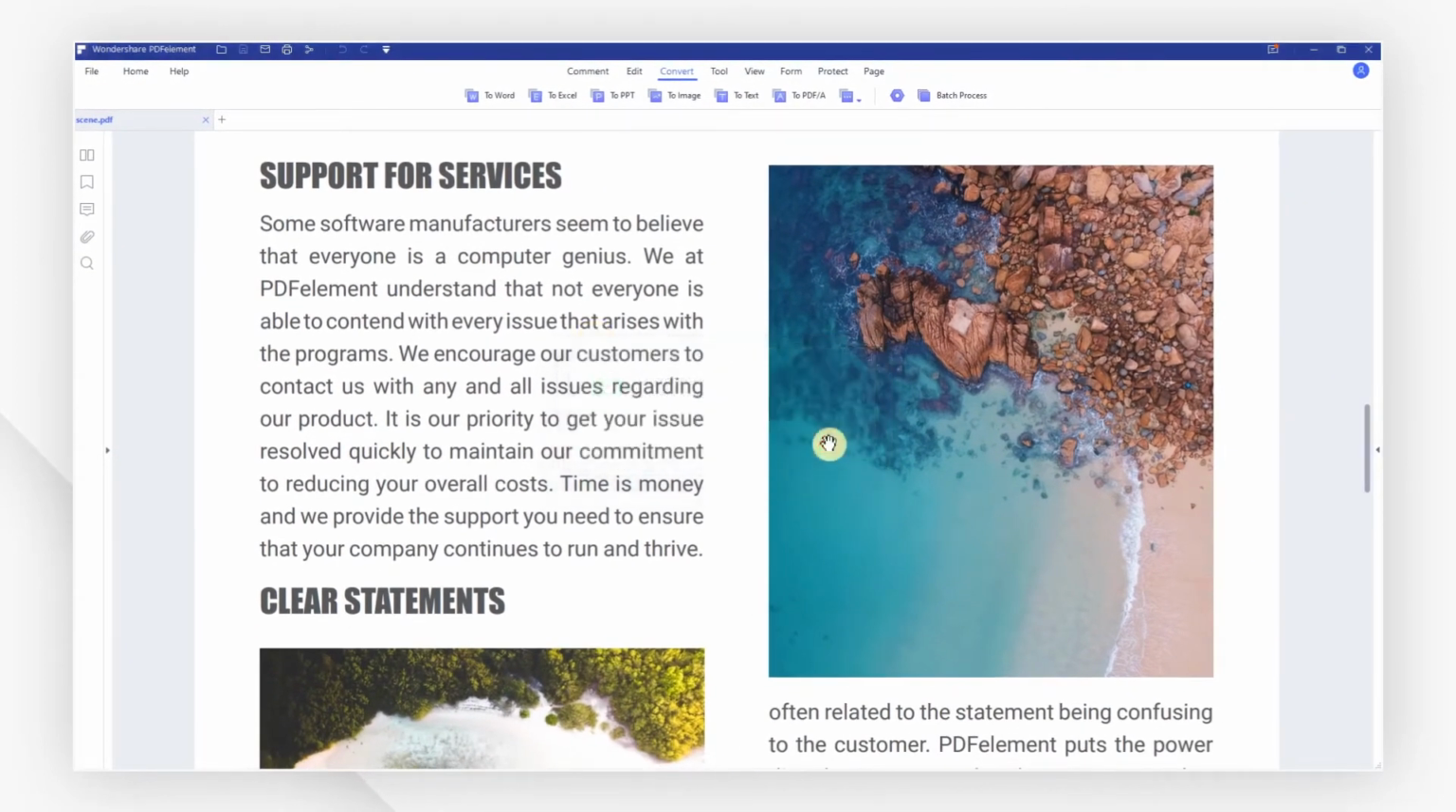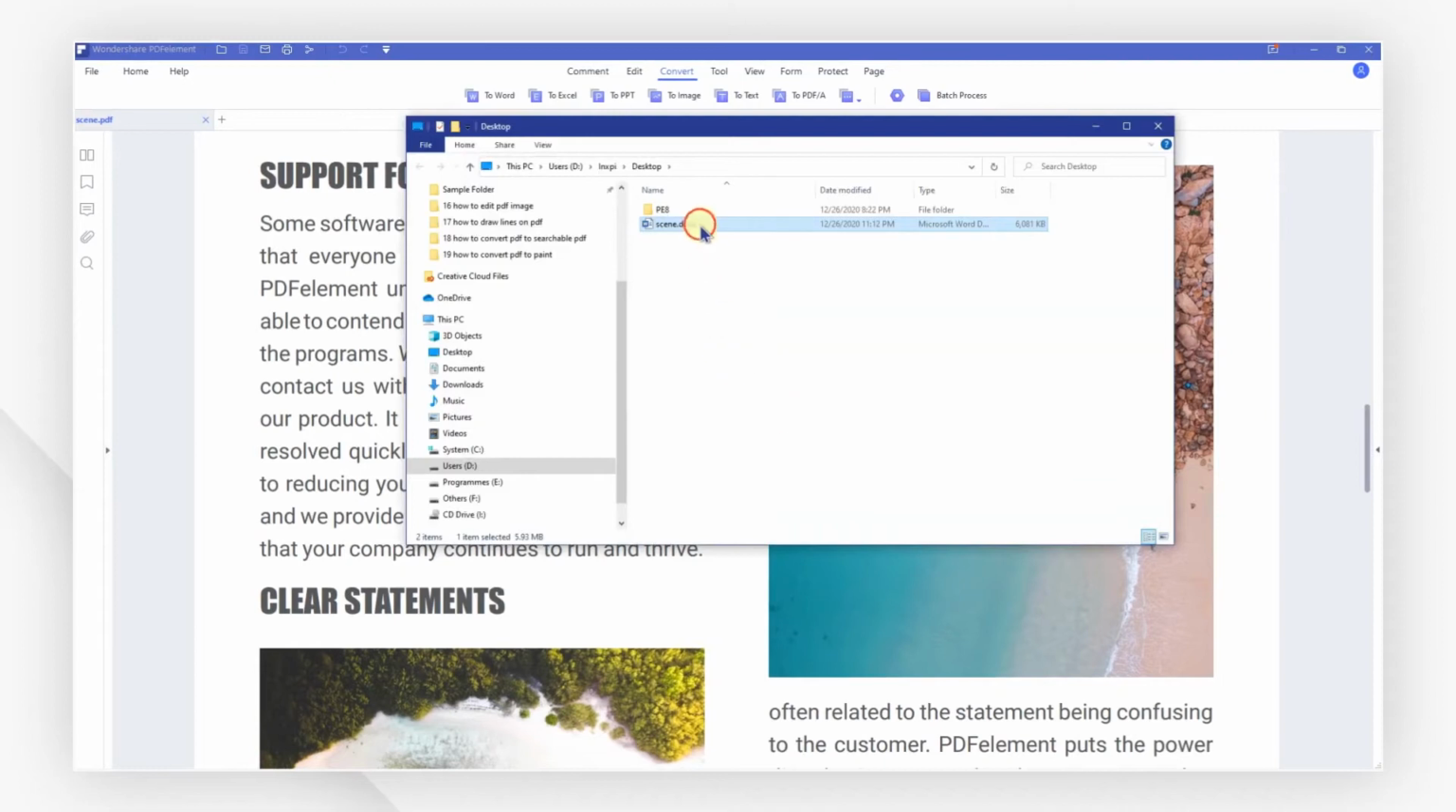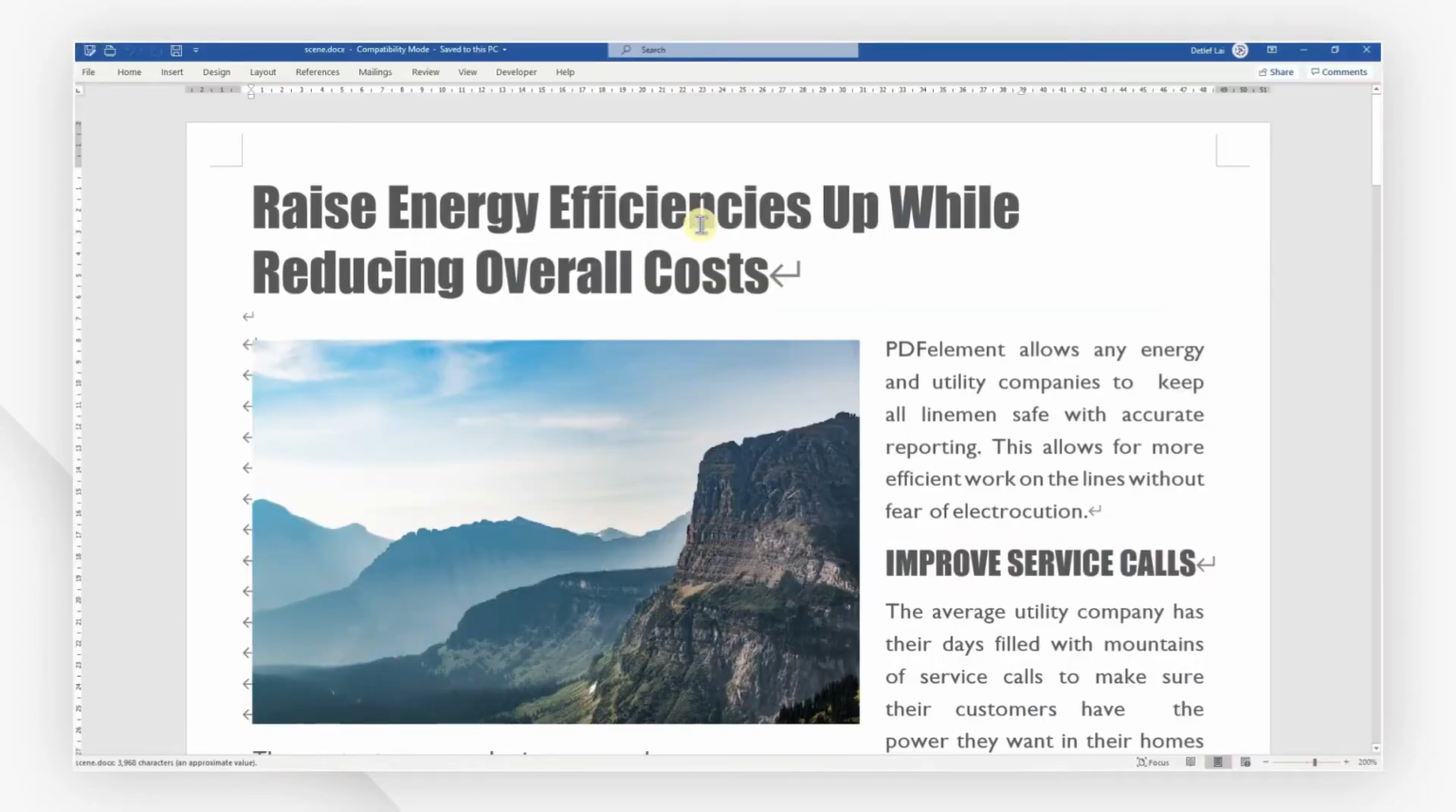Now, click on OK to open the saving location to check if the layout of the document is OK. You can see everything here looks nice and legible.